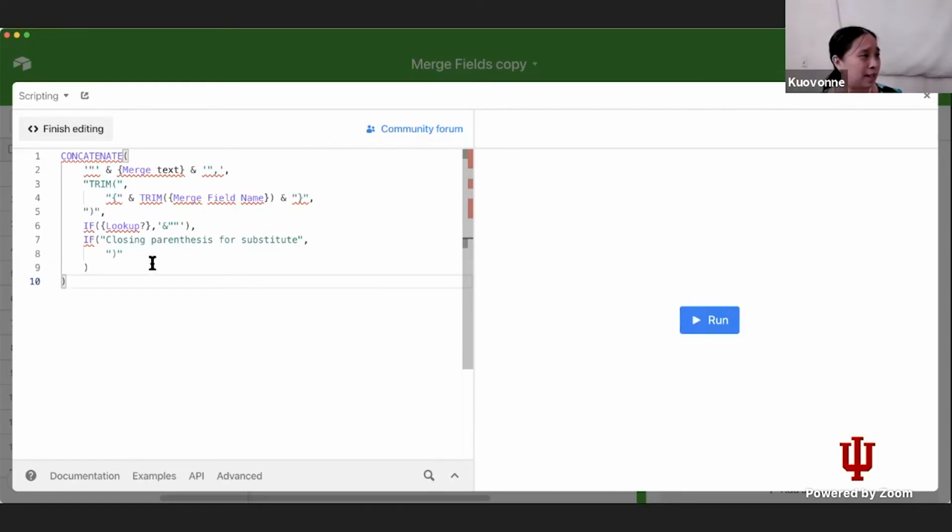Okay, so now we can read this. The whole thing is a big concatenation. The first thing we're going to do is put our merge text inside quotes. And then we're going to have trim and the field name inside curly braces. And if it's a lookup field, we're going to force it into a string by concatenating an empty string at the end. And then finally, we're going to have the closing parenthesis for the substitute. That just clicked why we have this here instead of the array join.